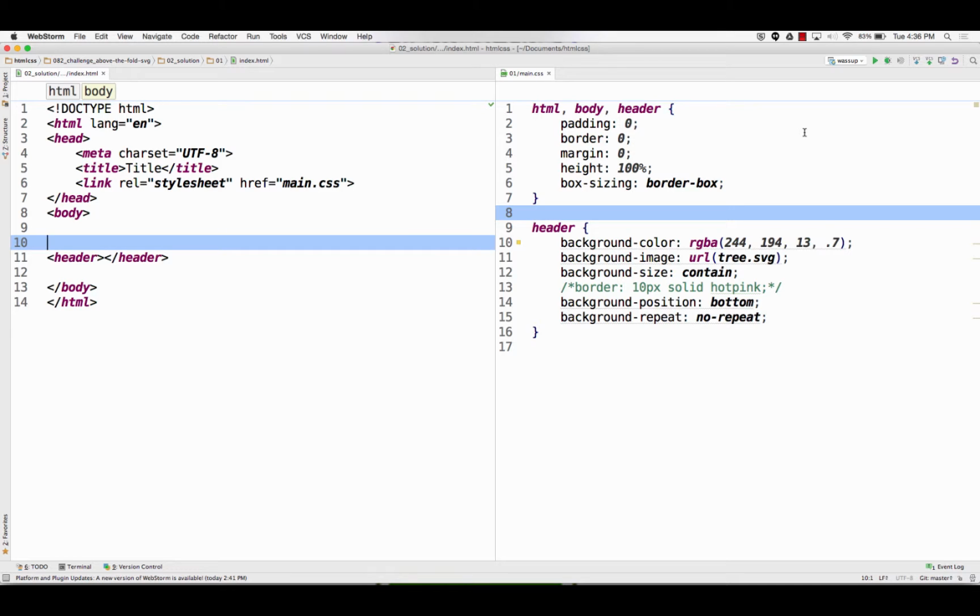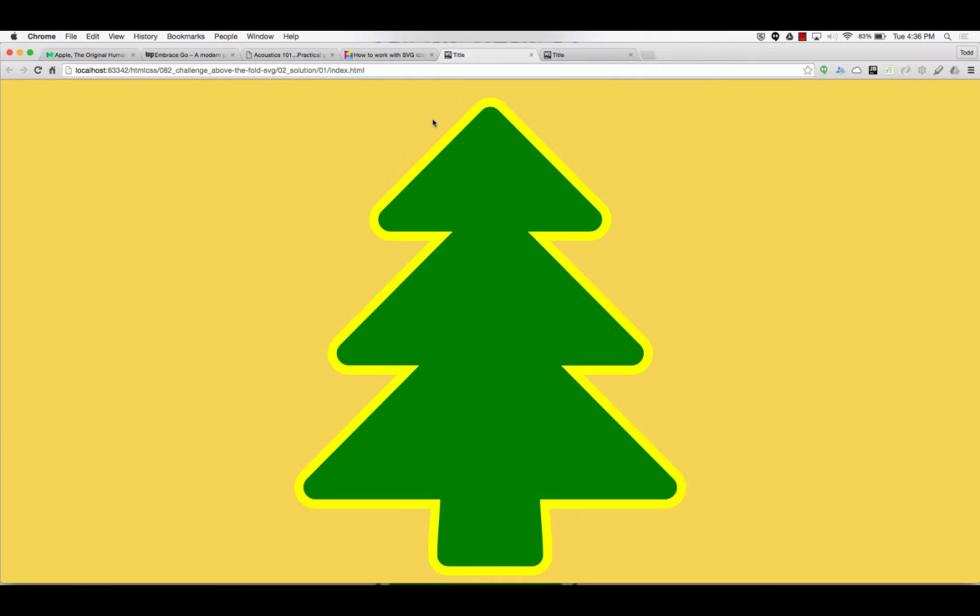For my header, I gave it a background color and a background image. I just gave it that SVG as the image. Background size contain, background position bottom, background repeat no-repeat. Cool, right? So that's one solution. This is what it looks like.